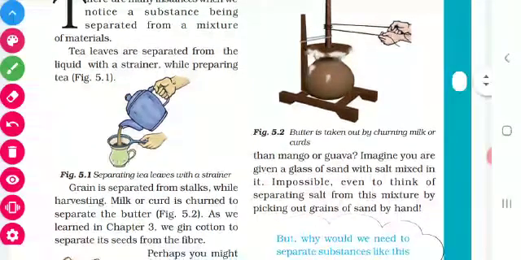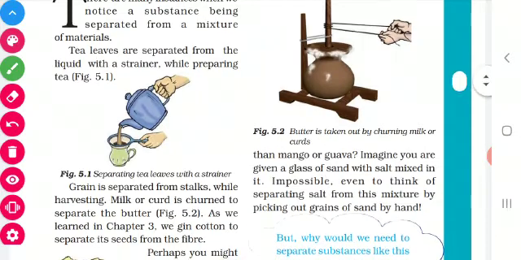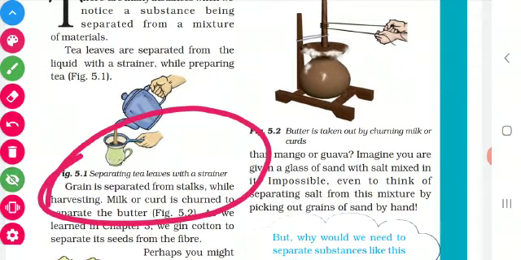What does our mother do after preparing the tea? She will take a strainer and filter the tea leaves, isn't it? She is filtering the liquid from the solid. She is separating the tea and the tea leaves, that is, separating tea liquid from the tea leaf solid using the strainer. So this is one of the separation methods. The strainer is acting as a filtering medium to separate two substances.